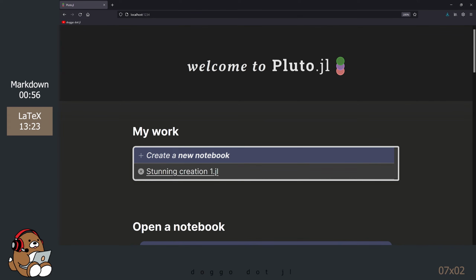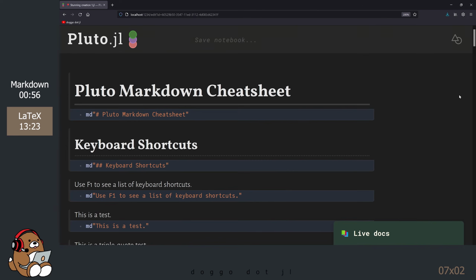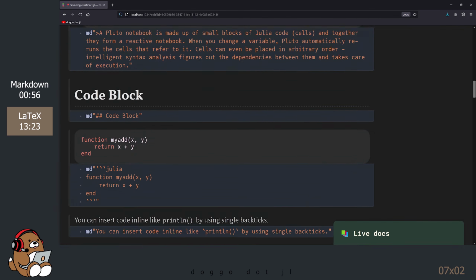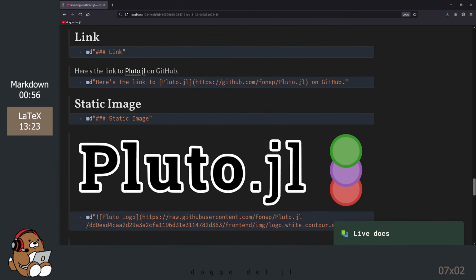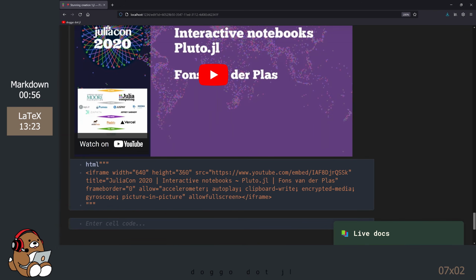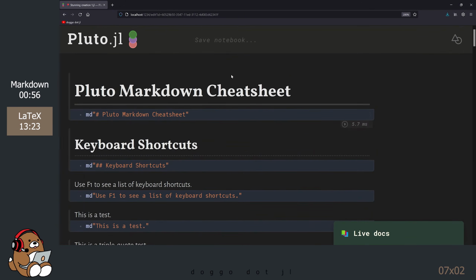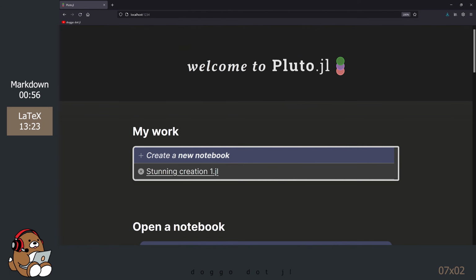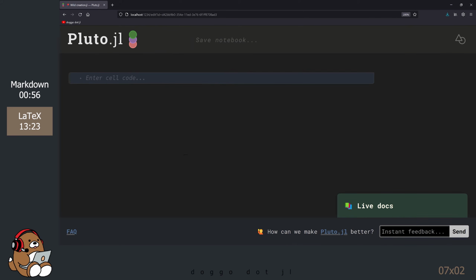Before creating a new notebook, notice that the file listed under the My Work section is some notebook with a random title. That's actually the Markdown cheat sheet notebook that we just created. As you can see, it's the notebook that we just saved, but it's using the default styling. Let's create a new notebook and title it Pluto LaTeX Cheat Sheet.